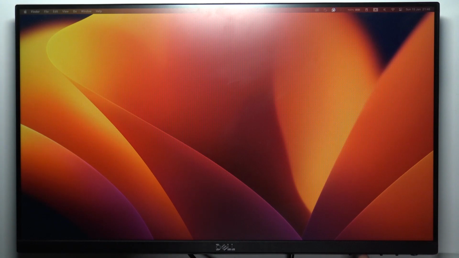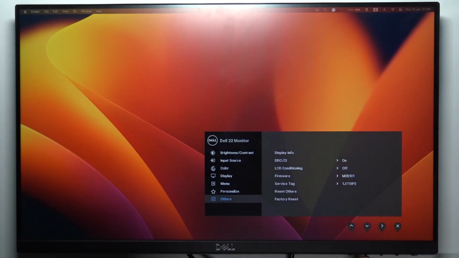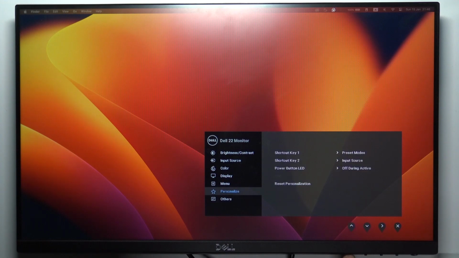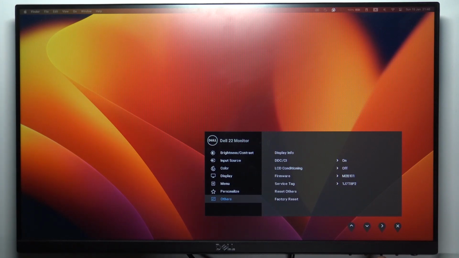So click on the one of these buttons to open the main menu and click on this icon to open settings. Then scroll down to others item on this menu and click on the right button. Then choose display info using this right arrow button.